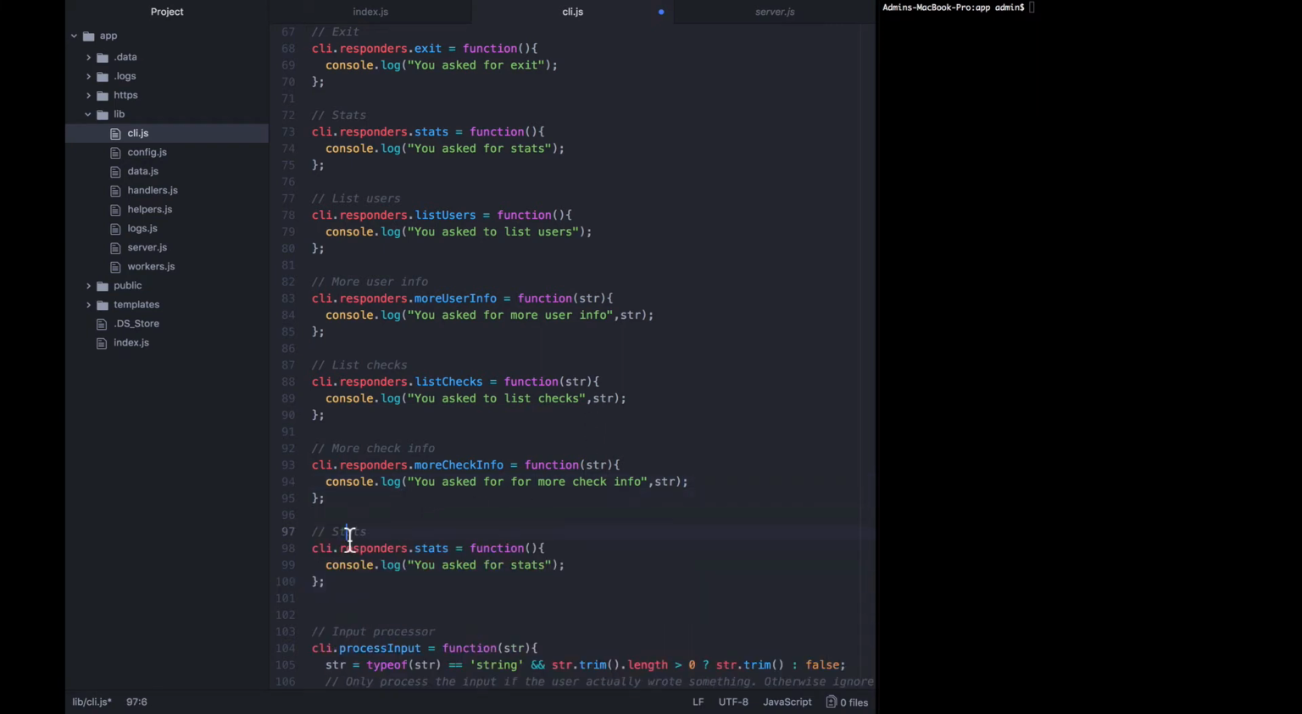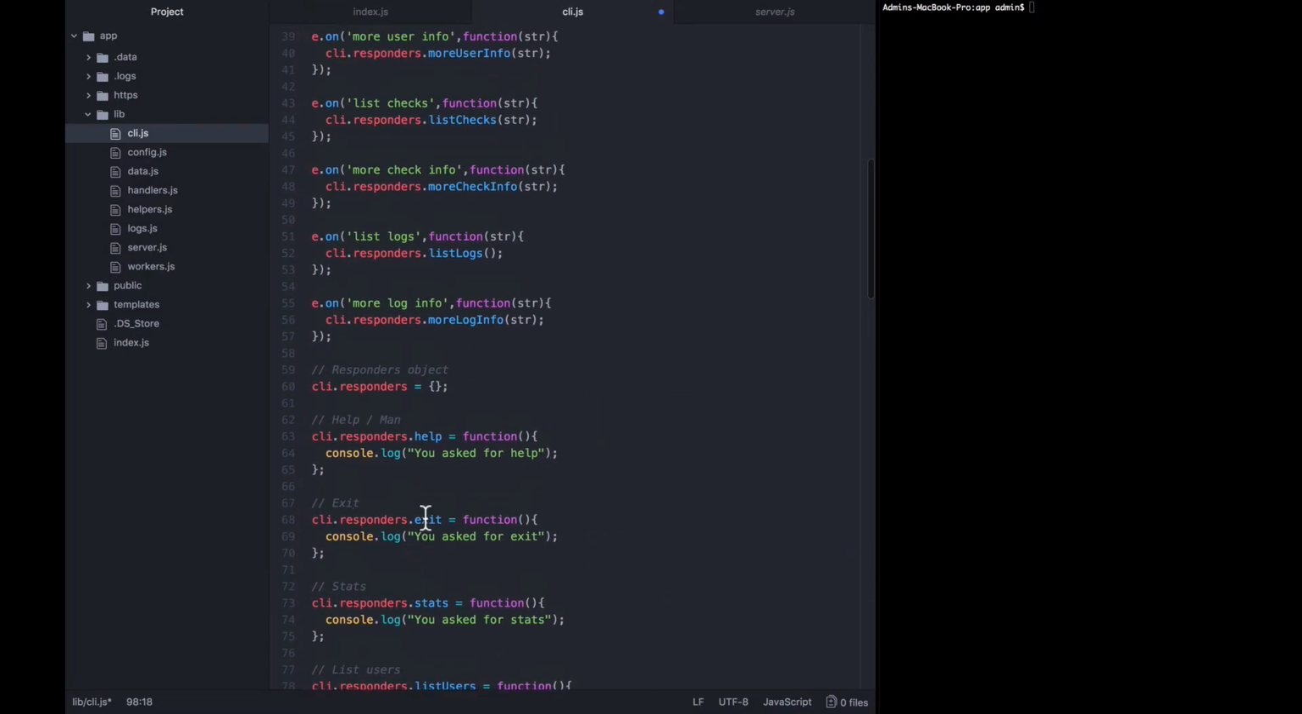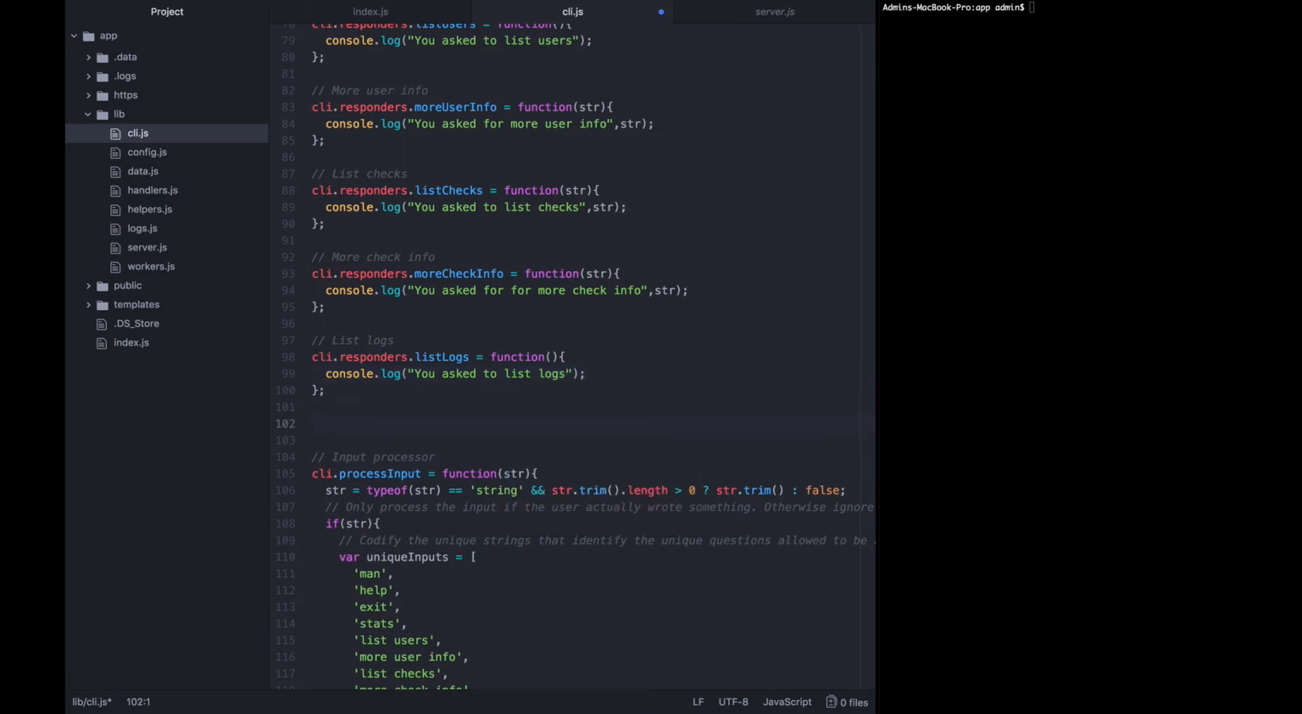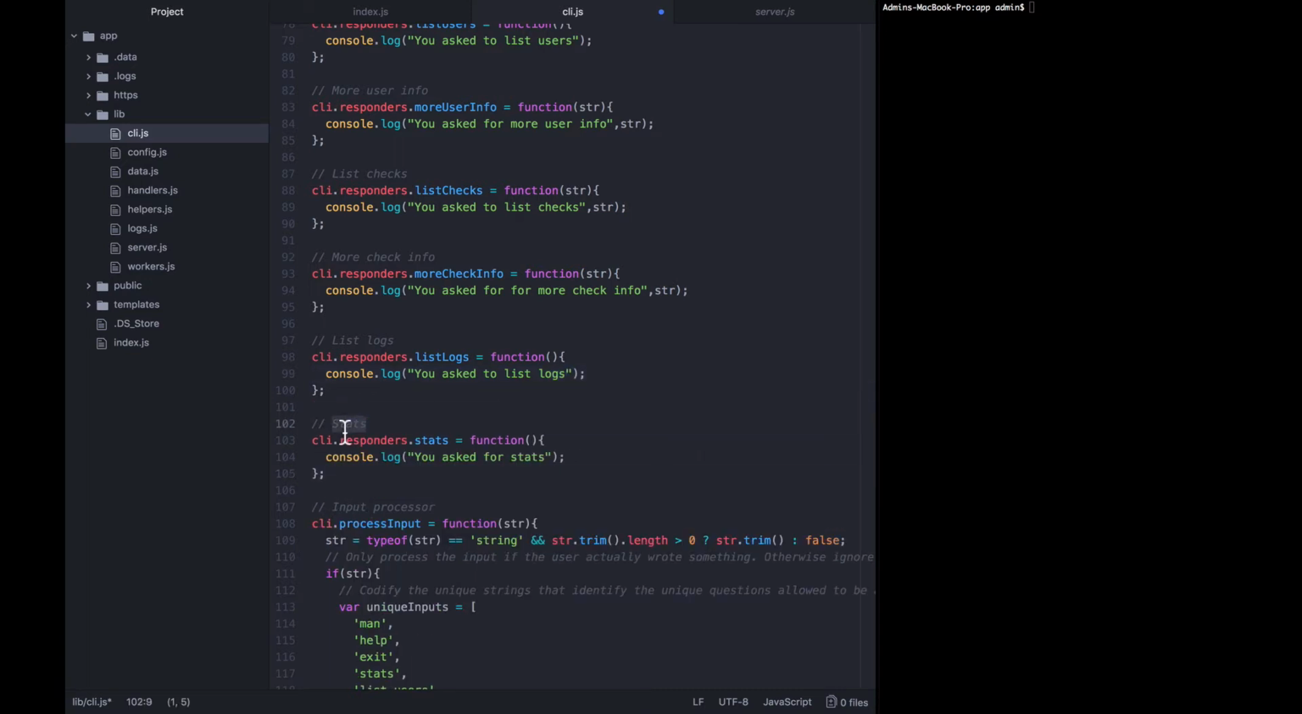Now we need to do list logs. It doesn't take in a string, and so we just want to say, you asked to list logs. And lastly, more log info, which does take in a string, and we want to say, you asked for more log info, and then log out the string. So there we have it. We can start the app back up and see how these are working.